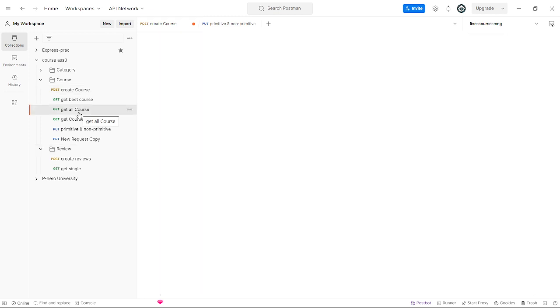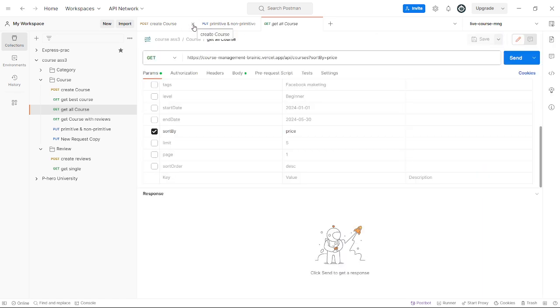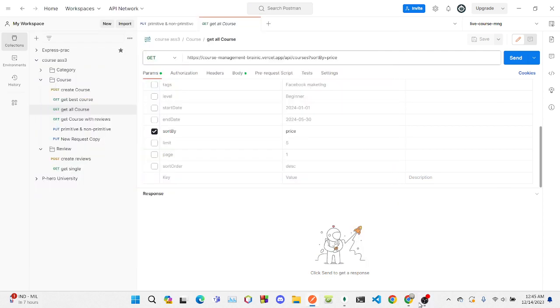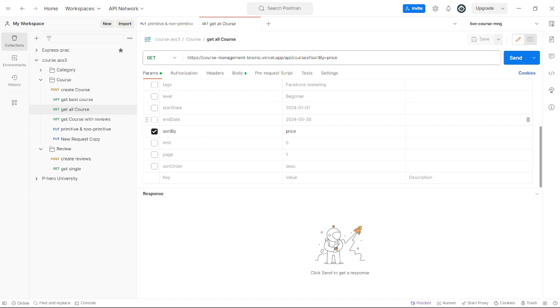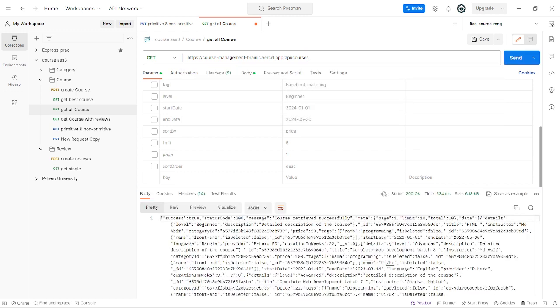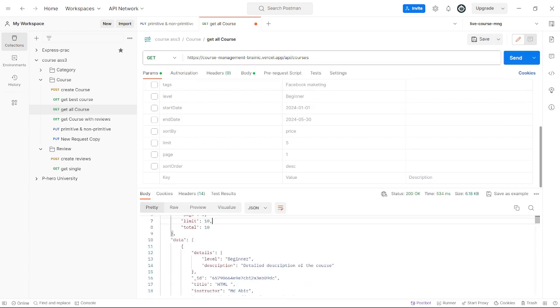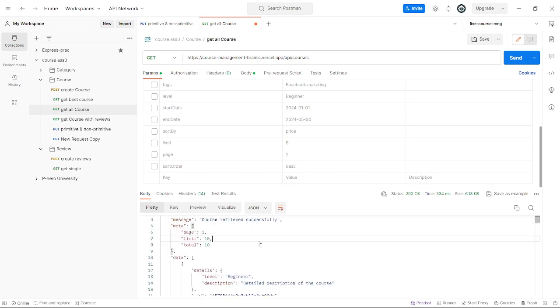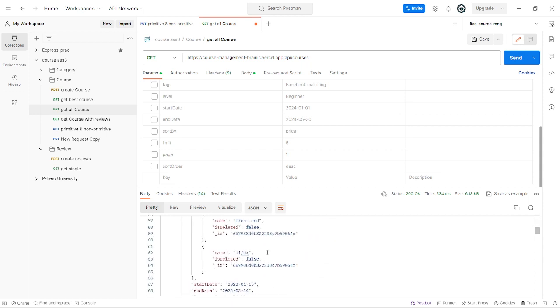Now I try to get all the courses. Create course, close the create course. Okay, it's working properly. First, I try to get all courses by the endpoint. I have a total of 10 documents and the limit is 10. Okay, all the documents are here.